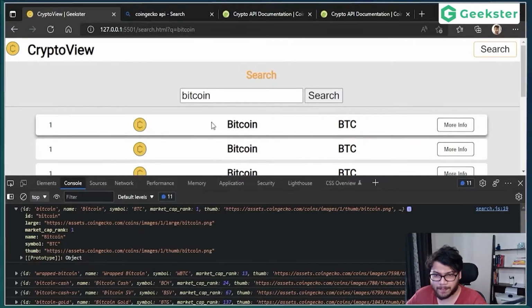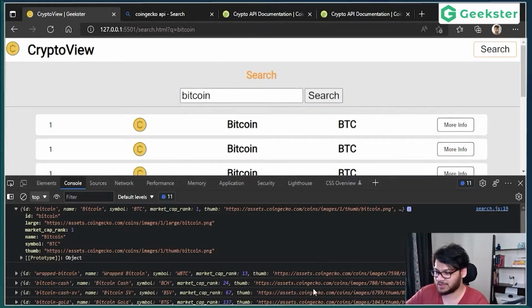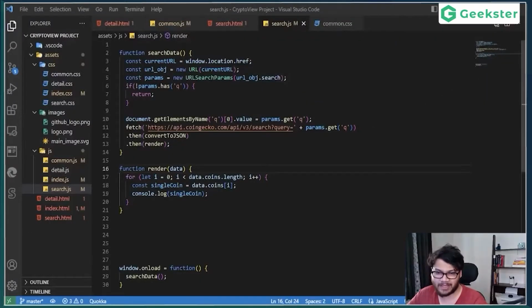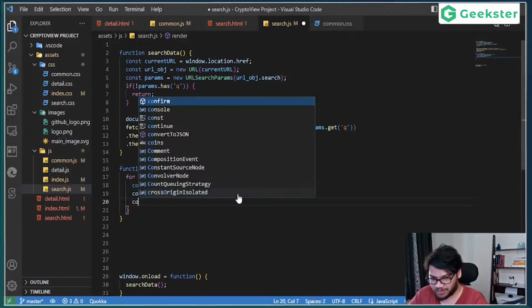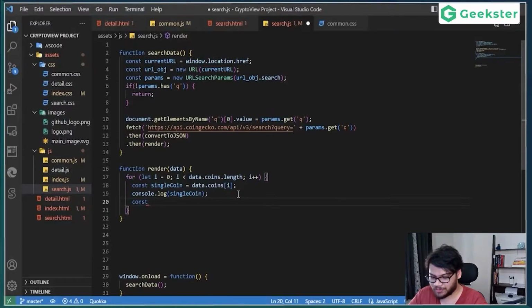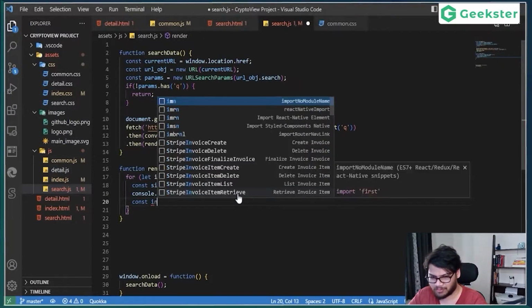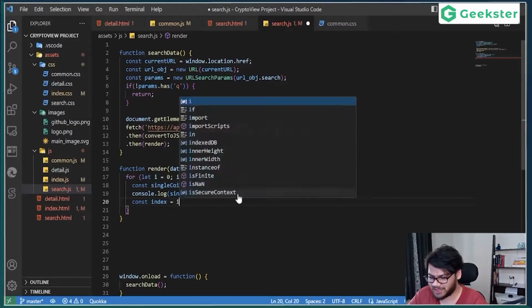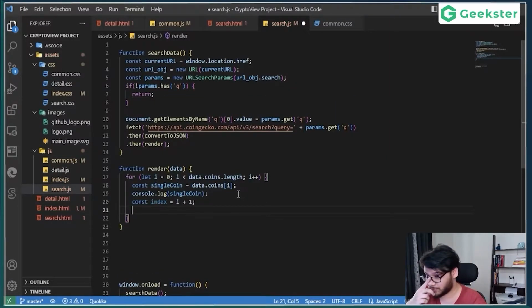We need the thumb, we need the name, we need the logo. Not logo, the symbol. And more info, we will need ID, which will pass to the details screen. Simple. And we have that data. So I'll go back and I'll create this data. So I'll first of all get serial number. So what do we get? Index. Index will be basically I+1 because we start from 1. Humans read from 1. Computers read from 0.